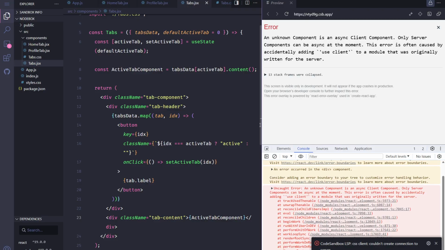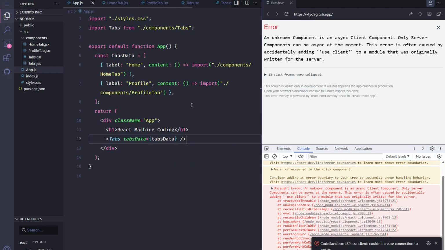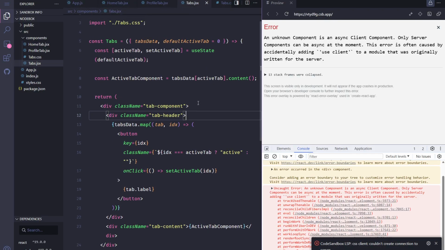Okay, there is some issue. Basically we changed this content, and after that we are importing. Okay, I think this import, only server components can be async at the moment, and this is I think async. That is why we are getting this issue. Okay, never mind. I was trying to handle the lazy loading, so I think it won't work unless we implement that. So let's handle the lazy loading over here.